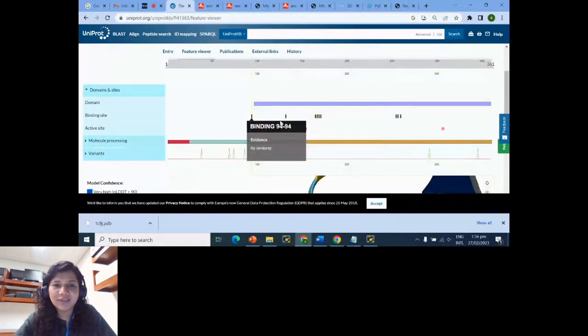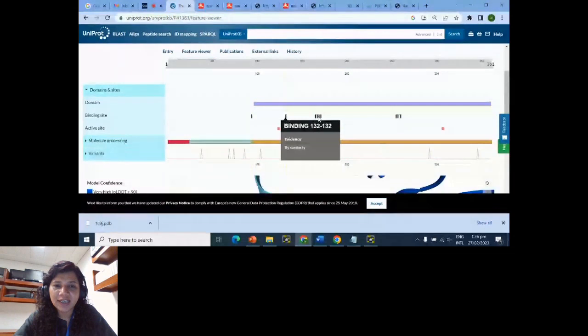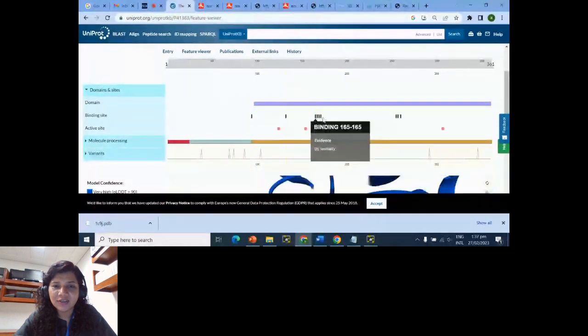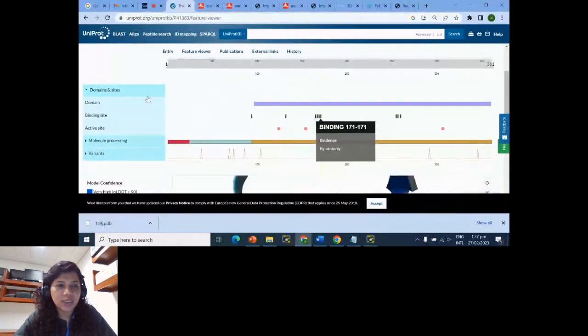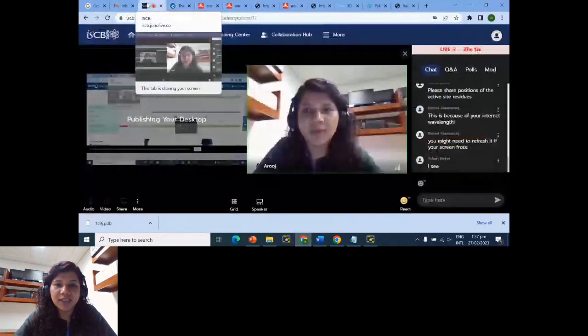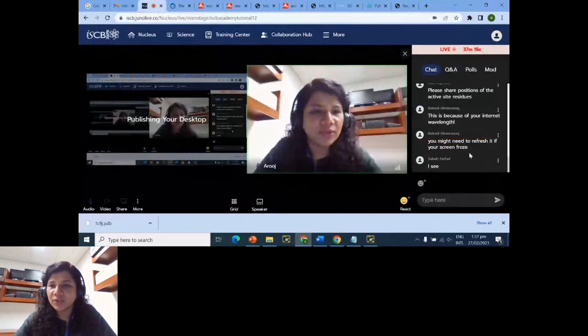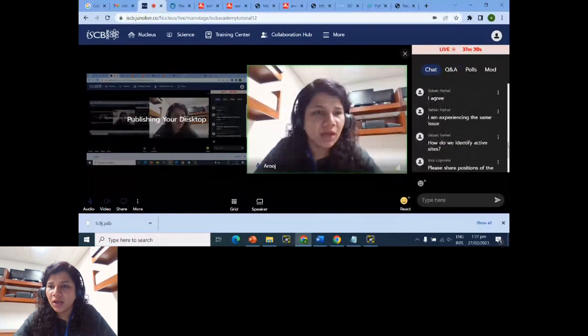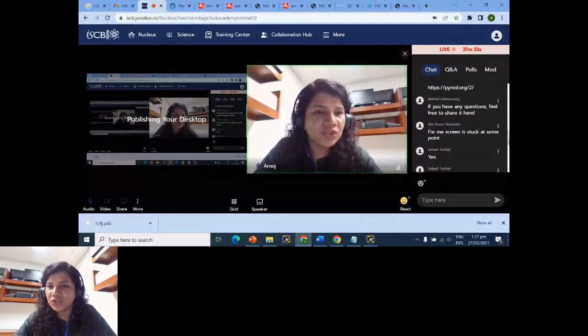You see, there is a difference between the active site and the binding site. So these are the binding site residues. The numbers have also been given here. So here you can go and look at the active sites and binding sites, and you can identify where the active sites and binding sites of your protein are present. Okay, I hope I have answered your question.